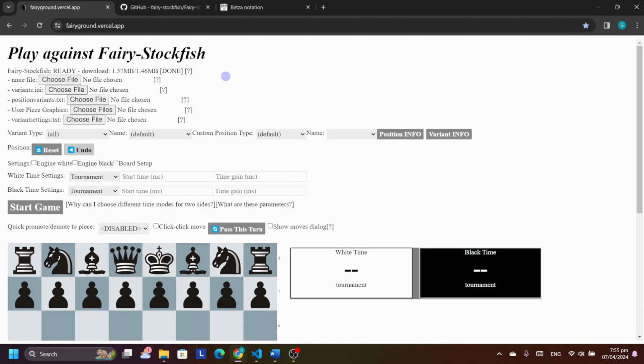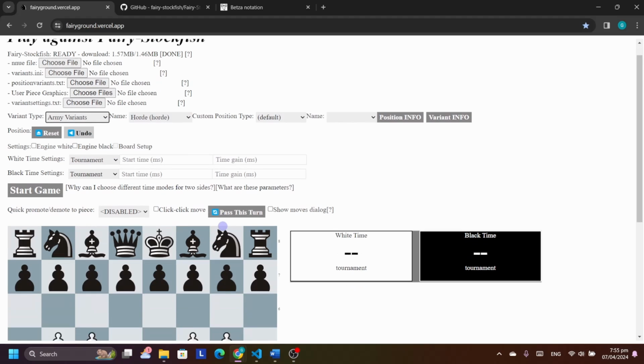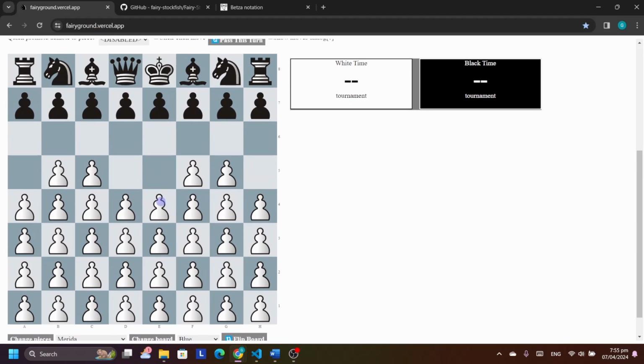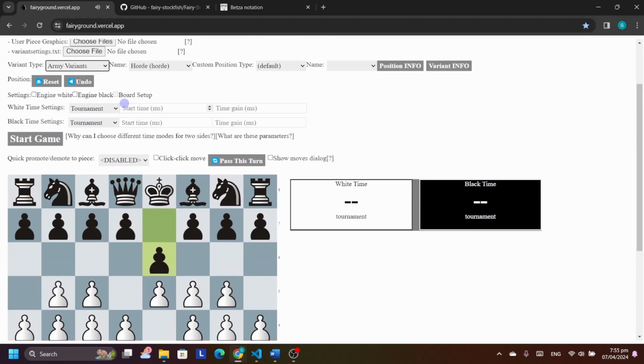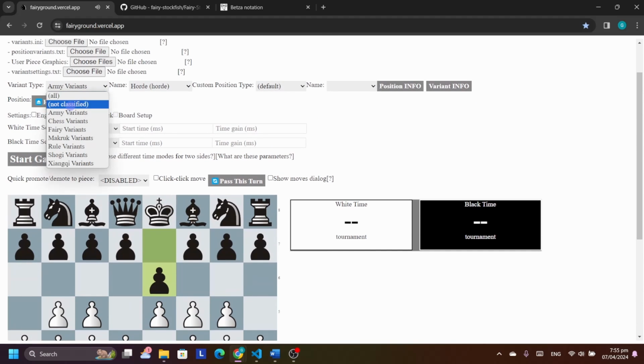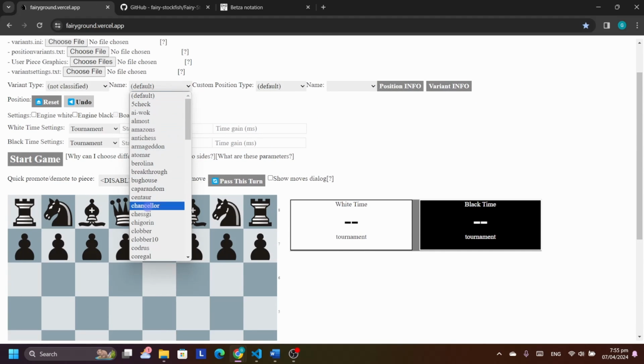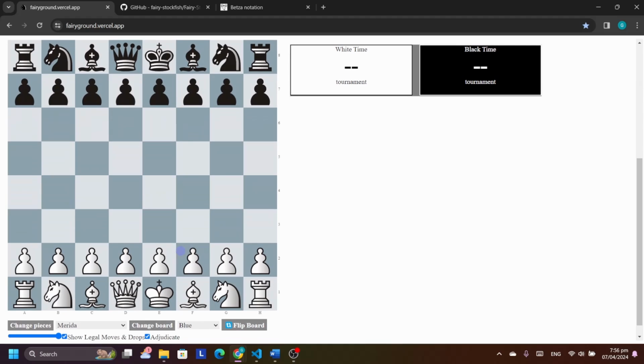In this website you can play many, many chess variants. For example, you can select an army variant. This is the horde of pawns. You can select anything you want. Let me go to not classified, and for example, let's choose, I don't know, Berolina. This is, I think, the variant where the pawns move diagonally and capture forward.